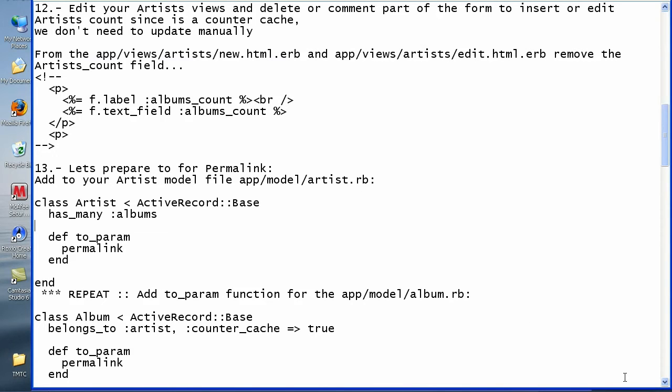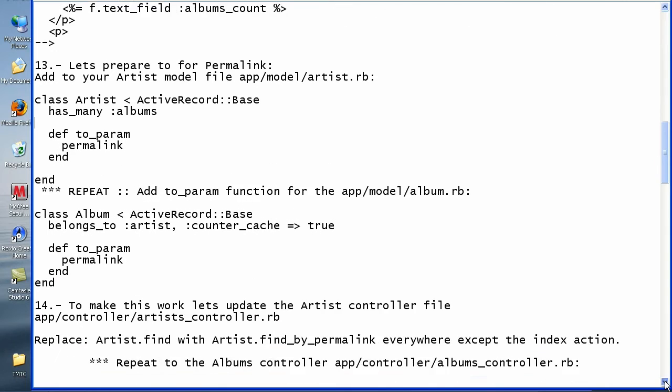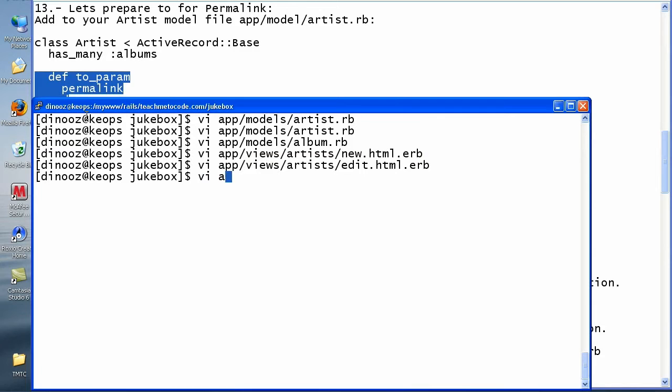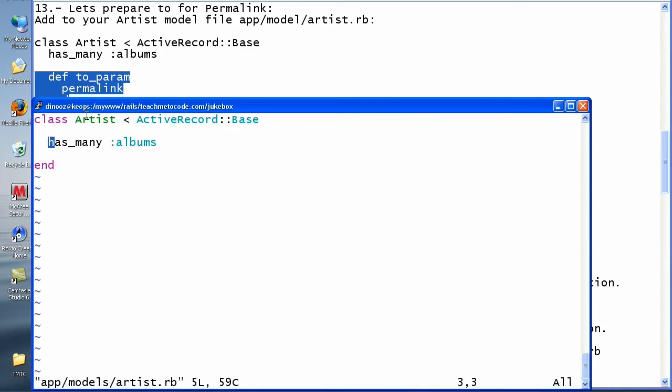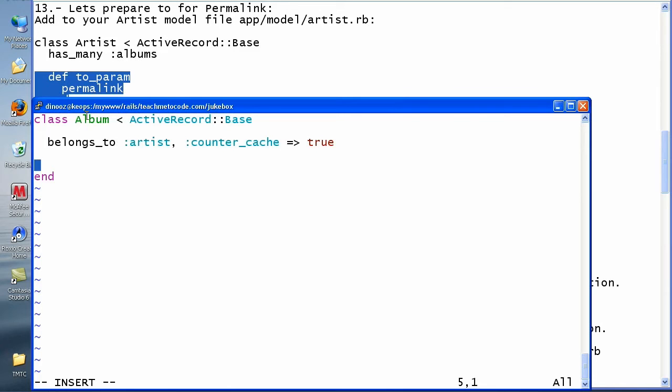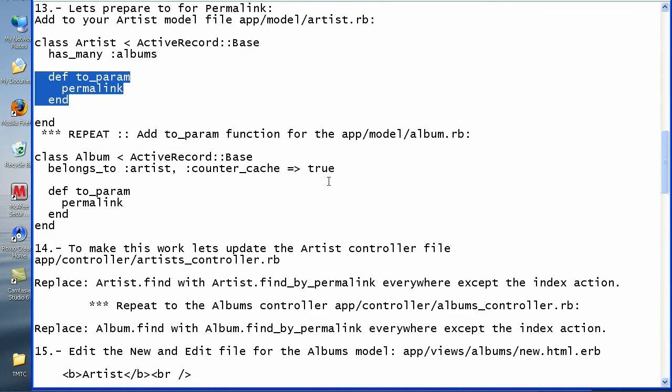Now let's introduce the concept. Since we're not using IDs, we want to be using the permalinks. We have to define it as a parameter. So one of the things we want to do here is prepare our models to handle the permalink as a parameter, and that's going to happen in both models. So we tell them to be ready to handle the permalink.